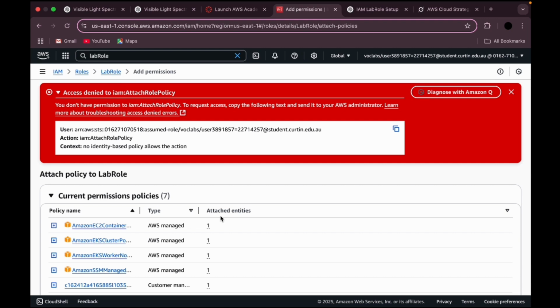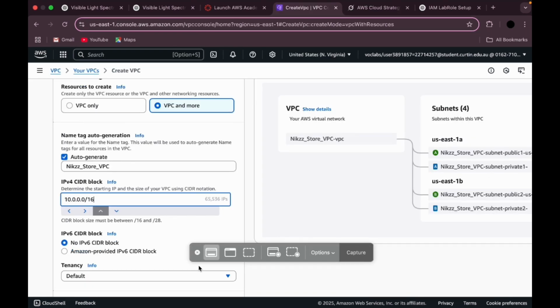Exactly. This means we need to request access from our AWS administrator to attach new policies to roles. Until then, we can only work with the permissions already granted to lab role, which seems to include Amazon EC2 container registry, Amazon EKS policies and some others. Right. Moving on, once we have the right permissions, we can proceed to create our VPC.